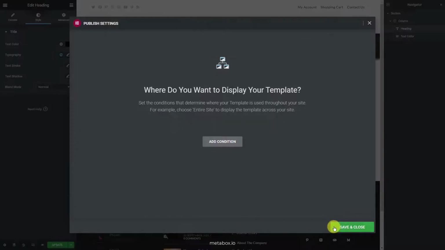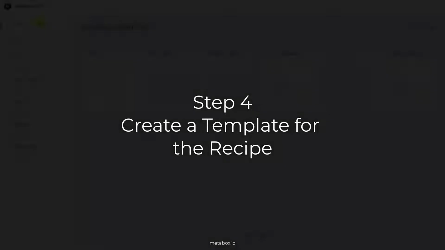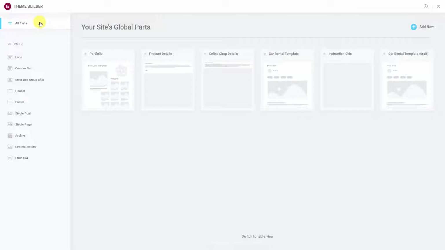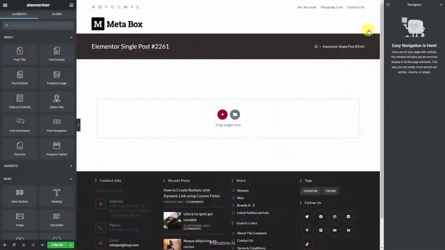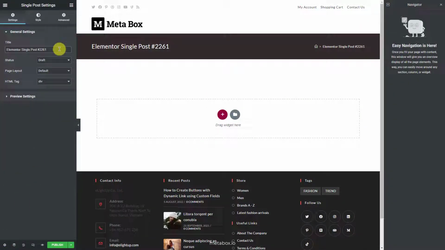Let's create a new template for the recipe. Back to the Elementor theme builder. This is the skin that we've just created, but leave it there. We'll create a new template in the type of single post for the recipe. Similar to the skin, remember to set the preview.